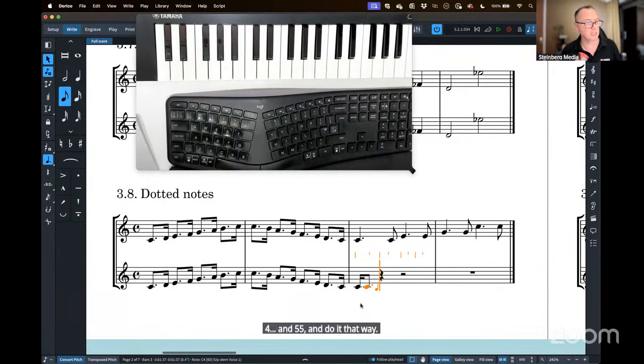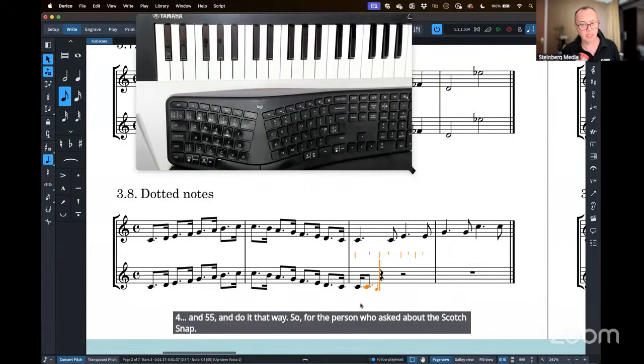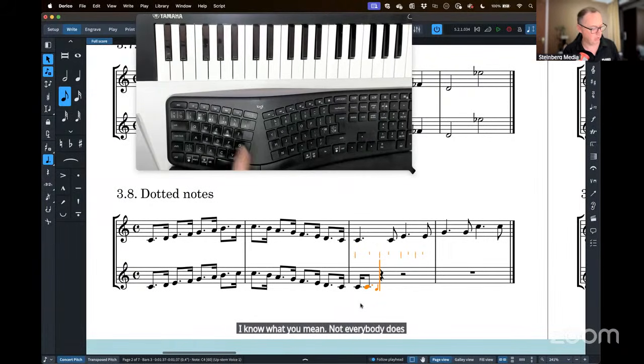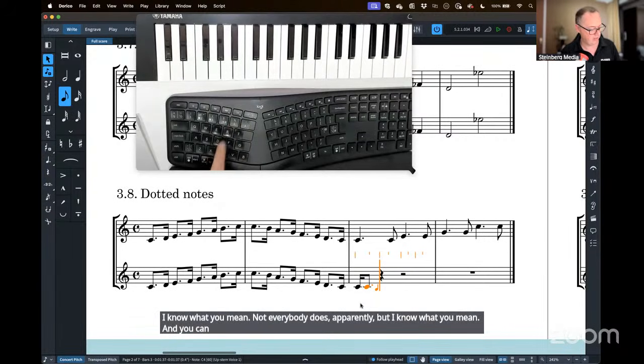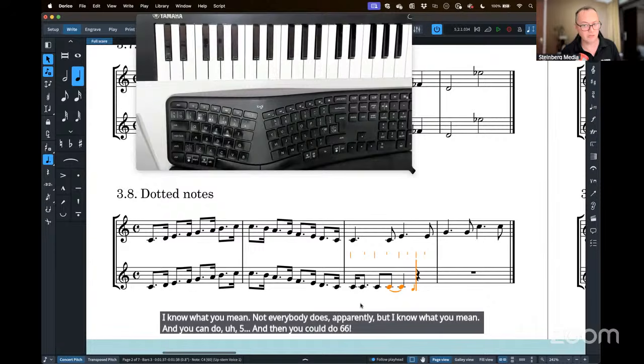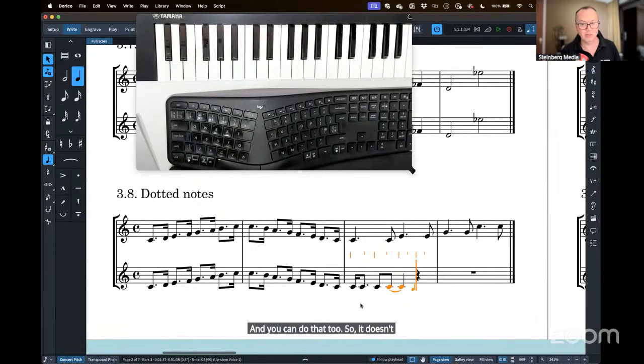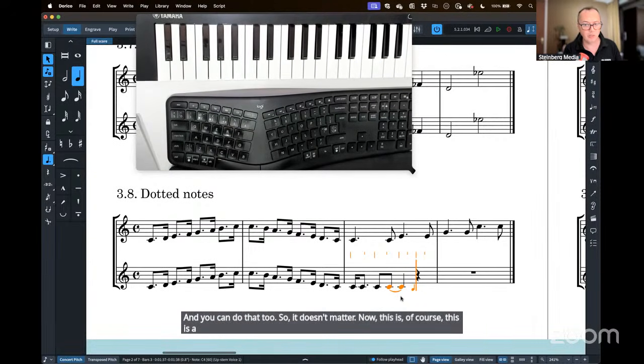So for the person who asked about the Scotch snap, I know what you mean. Not everybody does, apparently, but I know what you mean. And you can do 5, and then you can do 66. And you can do that too. So it doesn't matter. Now, of course, this is a dotted note. It just depends where it sits on the bar. So I will carry on.